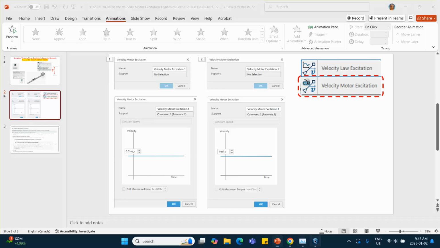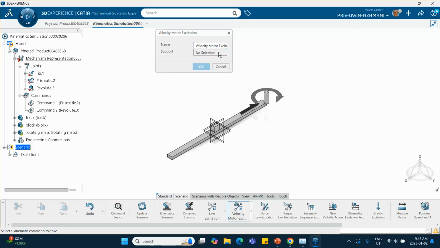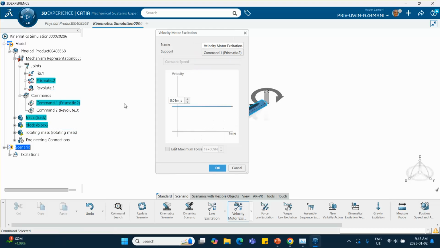Okay, so let's go ahead and pick our first command, for example, the prismatic one. See that? This thing pops up and says, how fast do you want this thing to go? So let me make it maybe 10 millimeters per second. I can type it in: 10 mm_s, which converts it to meters per second because that's what my standard units are. And then we say OK.